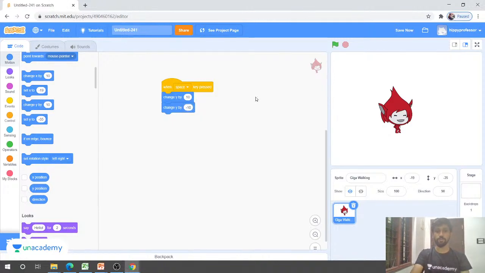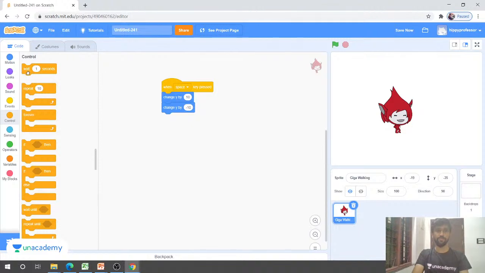If I click on the space bar, you can see that nothing is happening. We used change y by 10 and change y by minus 10, but we have to put a time gap between these two codes. So I will put wait for 1 second. Now if we use the space bar, he will move up, then take 1 second to come down.